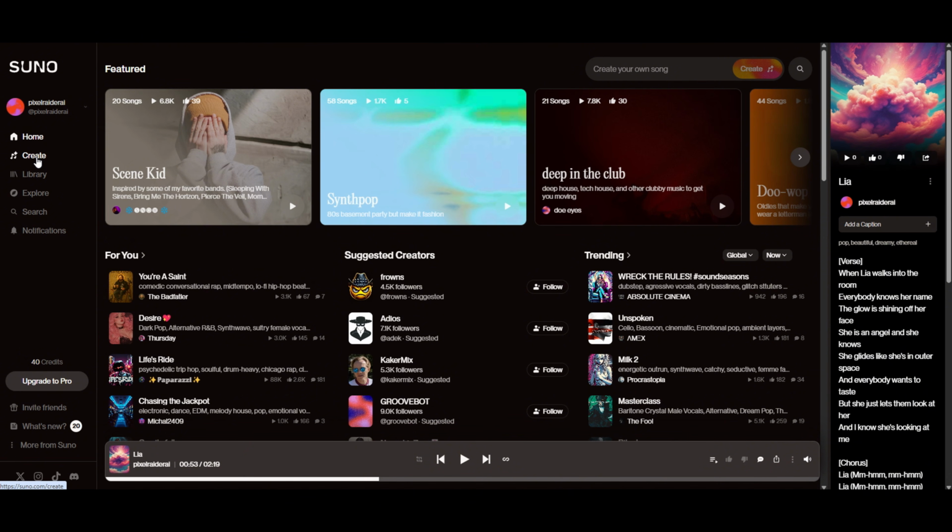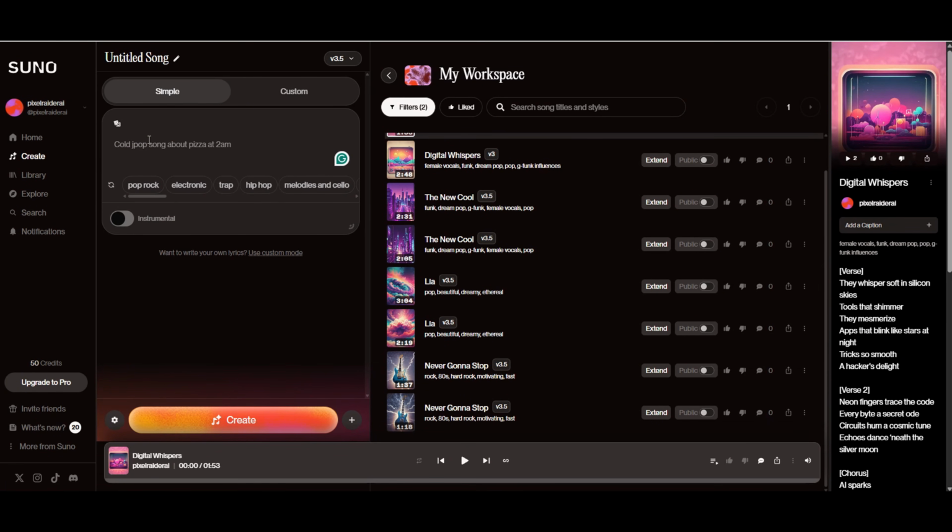First, hit create. Now let's go ahead and generate our song using AI. Just type your prompt in this box right here. If you need help writing a good prompt, you can use ChatGPT to brainstorm something cool. I'll actually make a full tutorial on Suno AI in a future video, so stay tuned for that. For now, I'm entering my prompt right here.